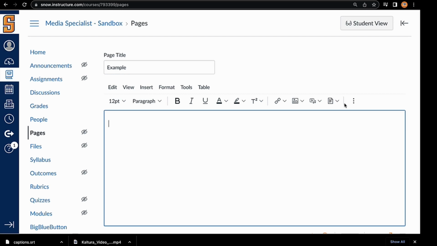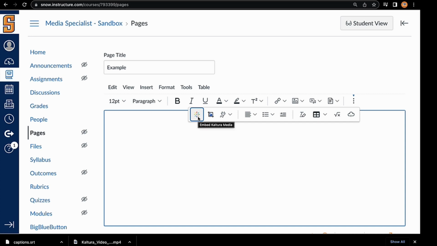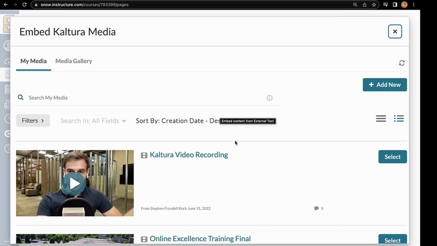And in order to embed through Kaltura directly, if we click on once more these vertical ellipses right here, this little confetti star of sorts is going to be our Embed Kaltura Media button. If we click on this, it'll open up our My Media and Media Gallery pages.